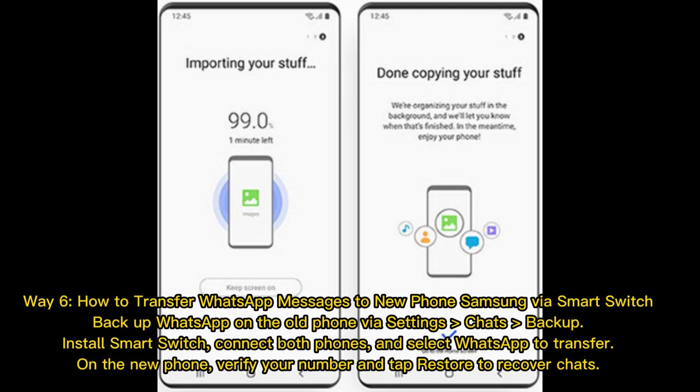Way 6. How to transfer WhatsApp messages to new phone Samsung via Smart Switch. Backup WhatsApp on the old phone via Settings, Chats, Backup. Install Smart Switch. Connect both phones, and select WhatsApp to transfer. On the new phone, verify your number and tap Restore to recover chats.